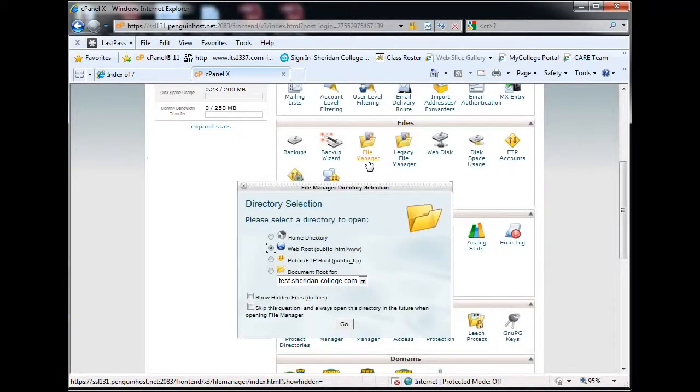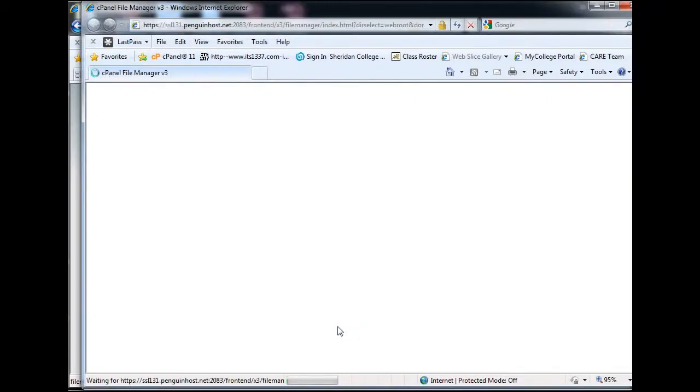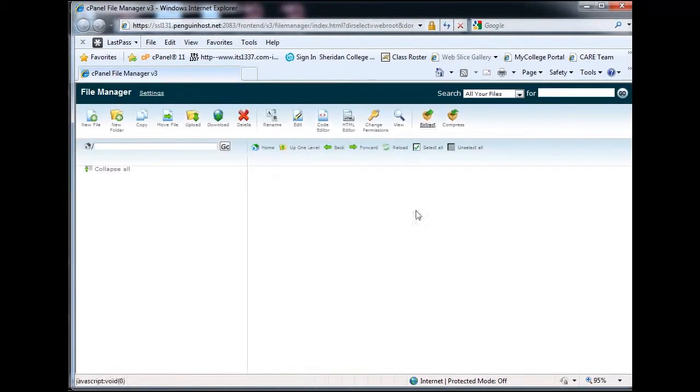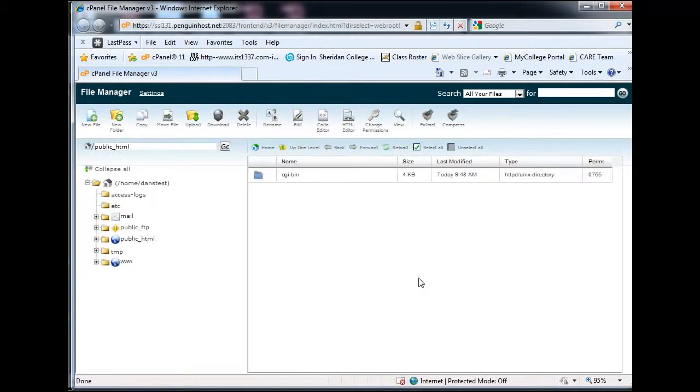So let's open up the file manager and try to upload a file to our site. I'm going to click on the file manager. It asks me where I want to go. I'm just going to say web root, public_html, www. Click go, and it opens up a new window, and this is going to be the file manager. You can see there's that CGI bin, and nothing else is in here. I'm in the public_html folder right here. So what I could do is upload a file into here. I could also download files if I highlight one and press download.